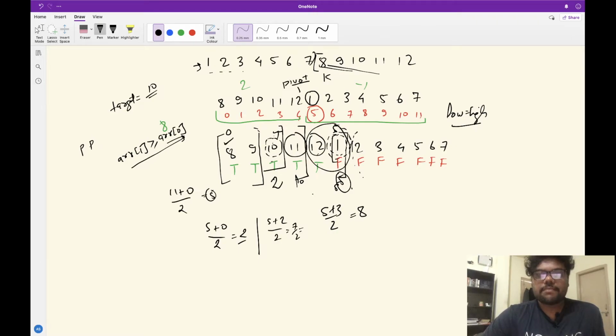So once you have this pivot index, you know, this part is increasing, this part is increasing, and you can simply apply binary search on this part. So this is how you will use binary search to solve this question.